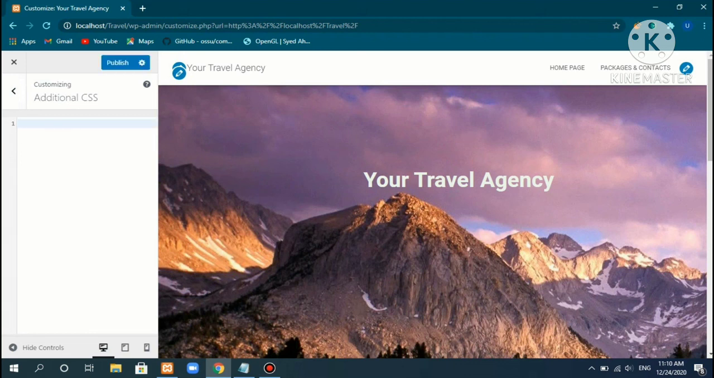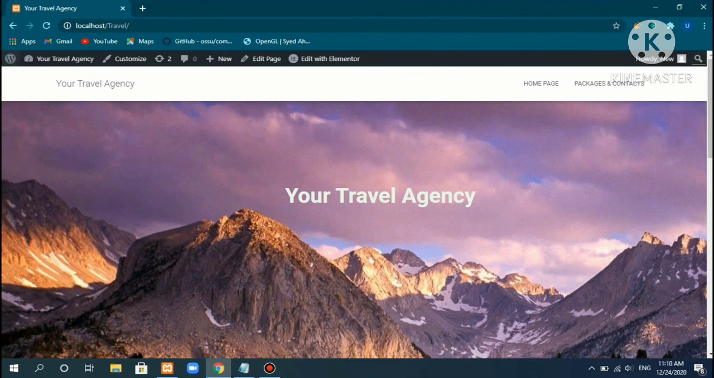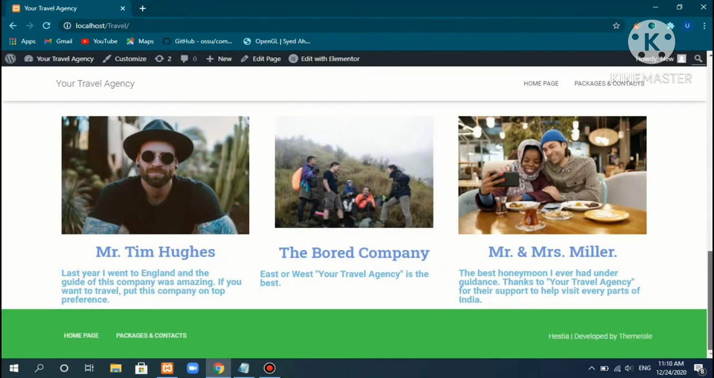And when you are done, you can also check here. Look at that, it looks green, looks more beautiful than before. Now click on publish. Okay, now we are done. So let's view our website. Let's scroll down. So you can see the color of the footer has been changed and it looks kind of beautiful and it kind of complements each other.